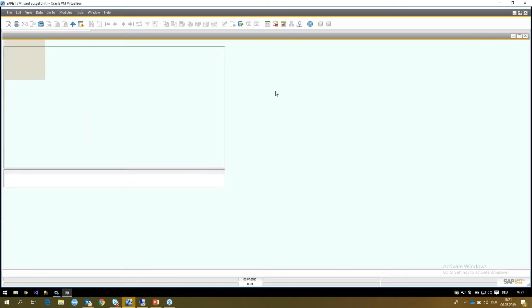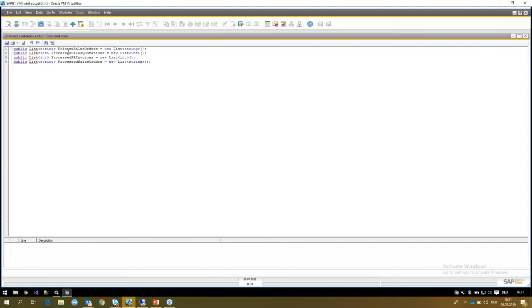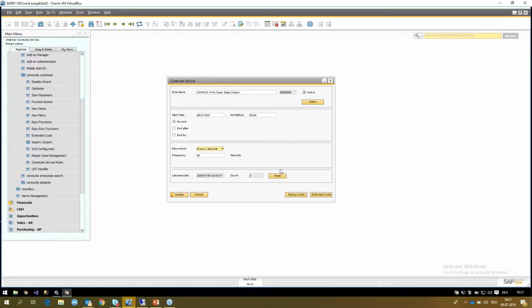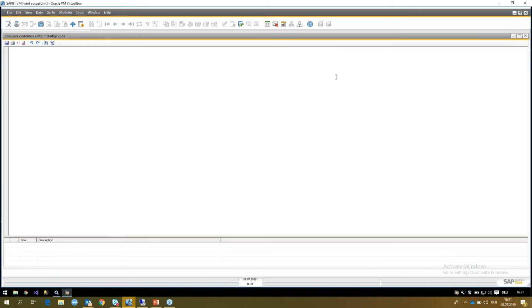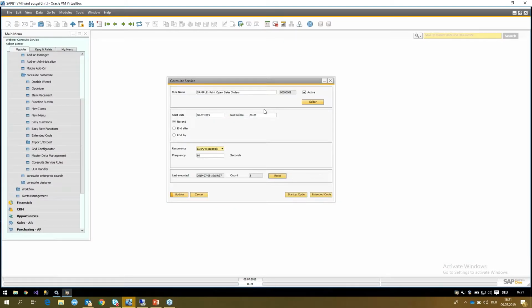Then we've got here the extended code, where we have some kind of dictionary where we can put some information inside, like print sales orders, new list string. This is not only for one rule, even though you might think so, because here is always this one rule explained. It's for all the rules that you create in Coresuite service. And also there is the startup code, so that you can put in some code which should be executed every time that you start up the Coresuite service. In this case, I don't have any, but as mentioned, maybe it would make sense to do some rule that master data should be cleaned up or anything.